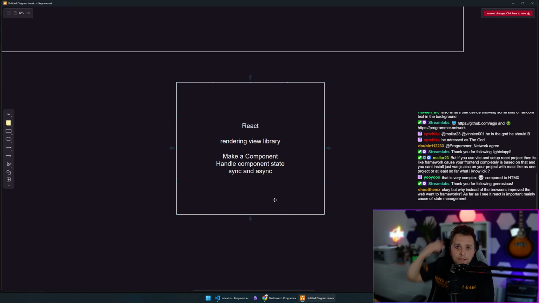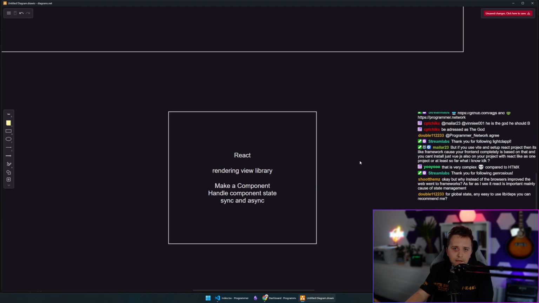Okay, but why? Why, instead of the browsers improving the web, did we go for frameworks? But a framework is just a set of established patterns that we learned about, right? So I think in order for you to understand how important frameworks are, you have to take a step back and understand how painful it would be to build things without frameworks. Let me give you an example.